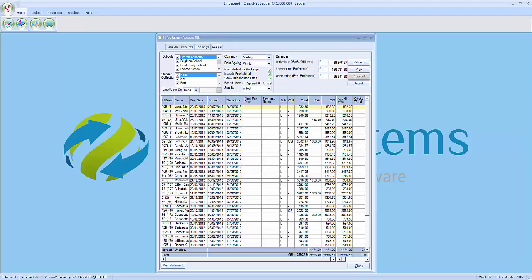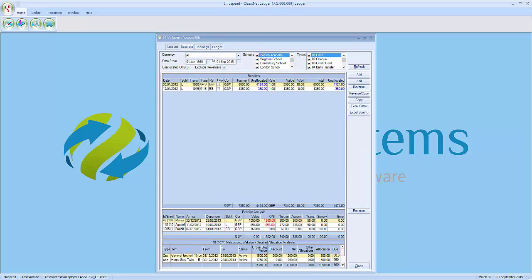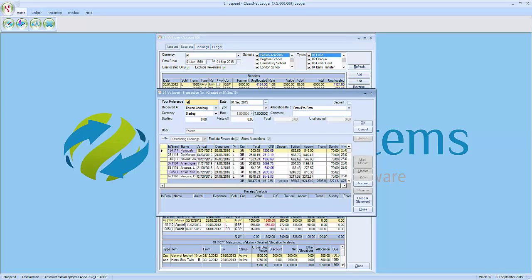Inputting payments received is extremely straightforward, and I'll demonstrate this to you via this Receipts tab. By clicking on Add, you can now add your reference and the type of payment, in this case a credit card payment. Now behind each type there is a nominal ledger code which is useful for your end of month reporting, which I'll show you later. The date is the date that the money was physically received, and received at is the physical location where the money was received, not necessarily where the student is studying.